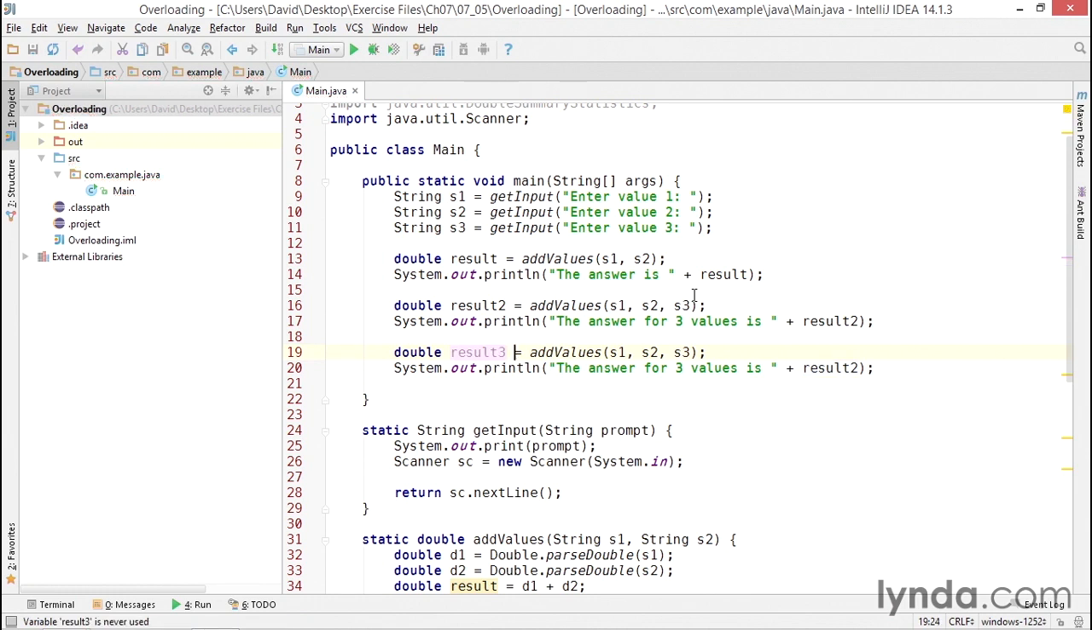I'll change the name of this variable to result3, and I'll change the value that I'm outputting and the label, and this time I'll pass in 6 values. I'll take these arguments, I'll put in an extra comma, and I'll paste those in. So now I'm adding all of these values together twice.